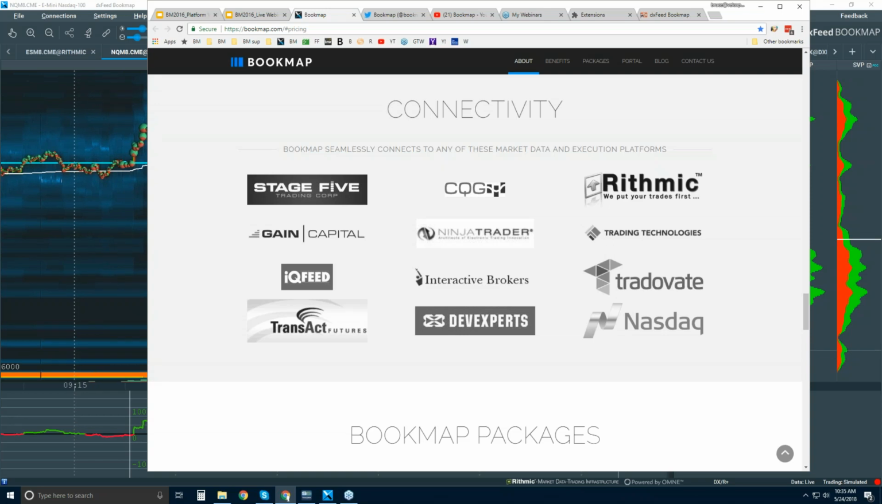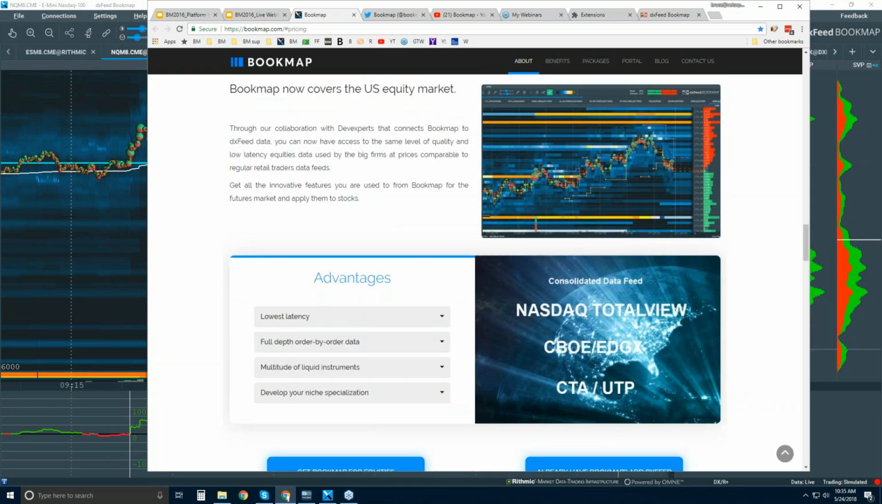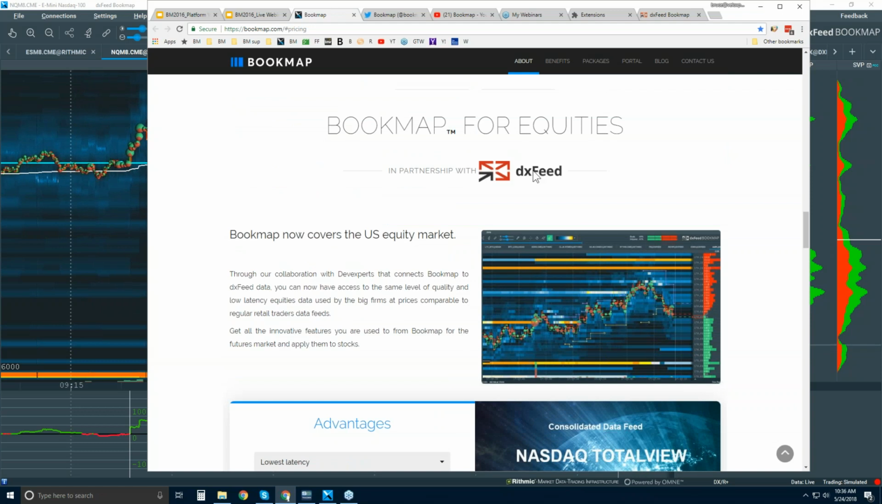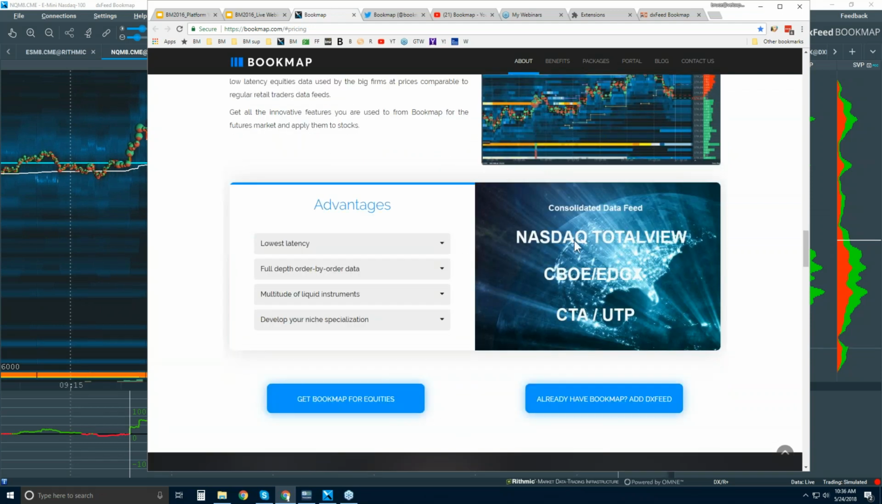Now you'll also note under connectivity there are some other platforms listed: Ninja, TTX Trader Pro, and Interactive Brokers Trader Workstation. We connect via the API of these 3 platforms, so you can go that route if you like. However, we recommend connecting directly to the data provider like CQG, Rhythmic, Gain Capital, IQ Feed, Transact, and Dev Experts. This Dev Experts is for NASDAQ Total View, and scrolling right back up to Bookmap for equities, that's how you'll connect with this DX feed: NASDAQ Total View and EdgeX. You can subscribe to either or both.